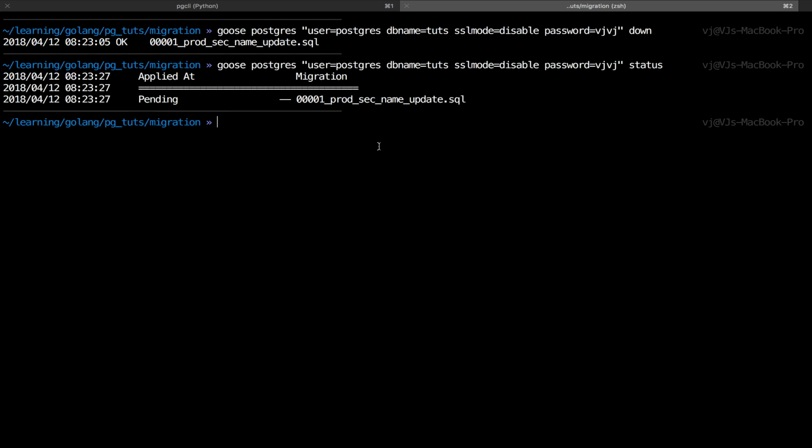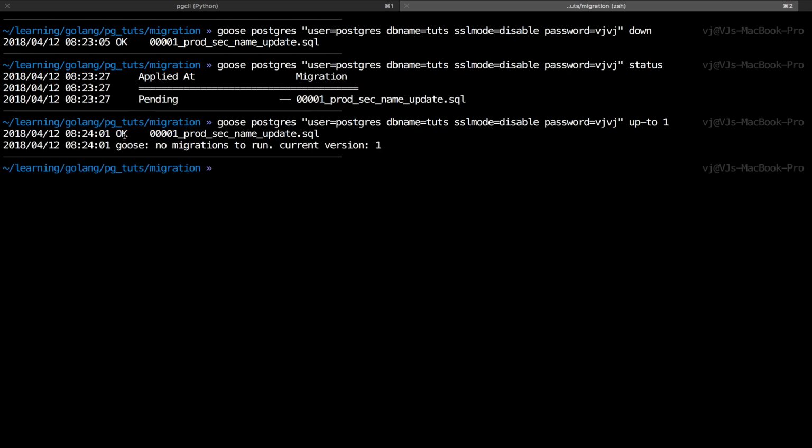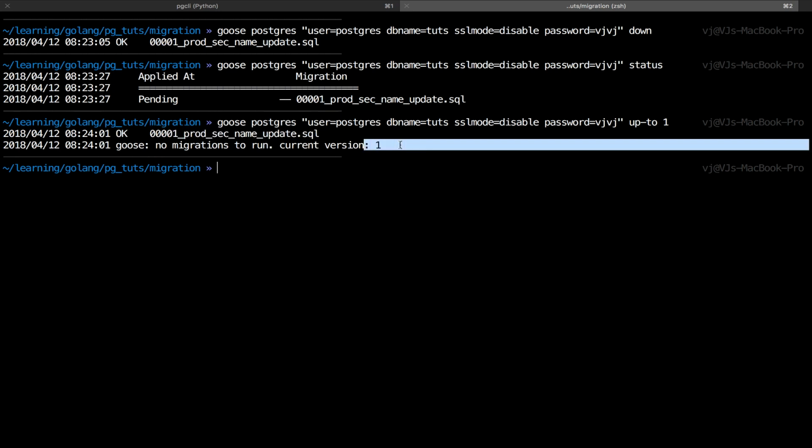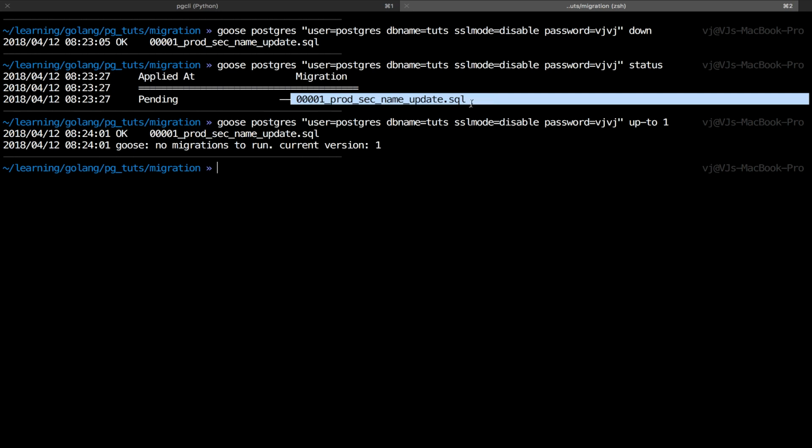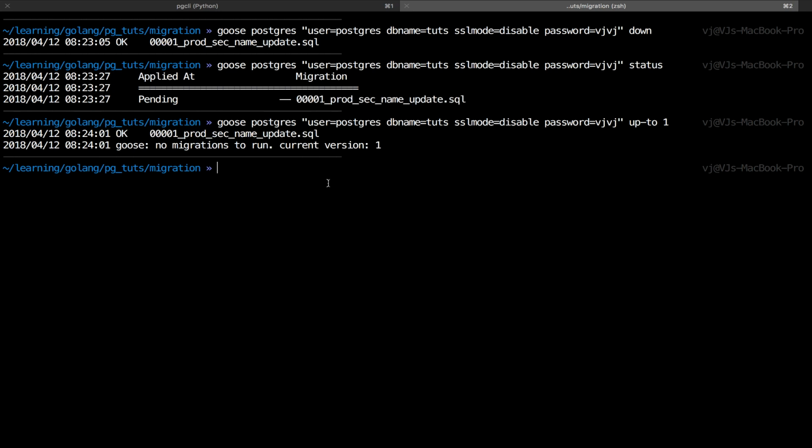If you have multiple migrations, you can use another command called up-to. You can do up-to whatever version you want. We'll do up-to 1 because we just have 1. As you can see, we ran through that and it says migration run. Current version is 1 because we ran this one migration. So this is how the versioning works in Goose.